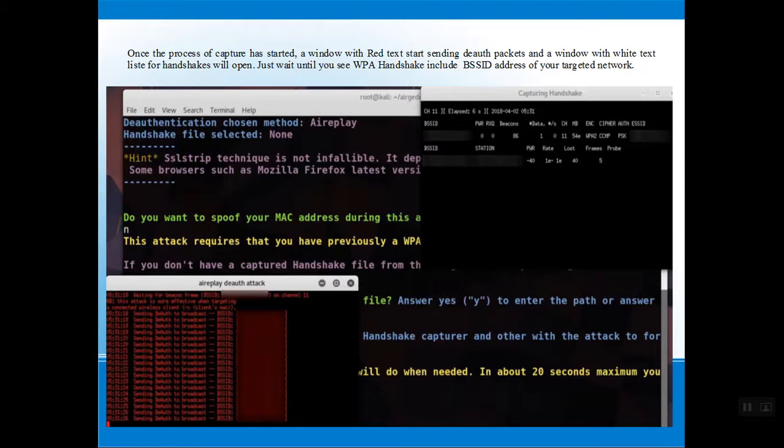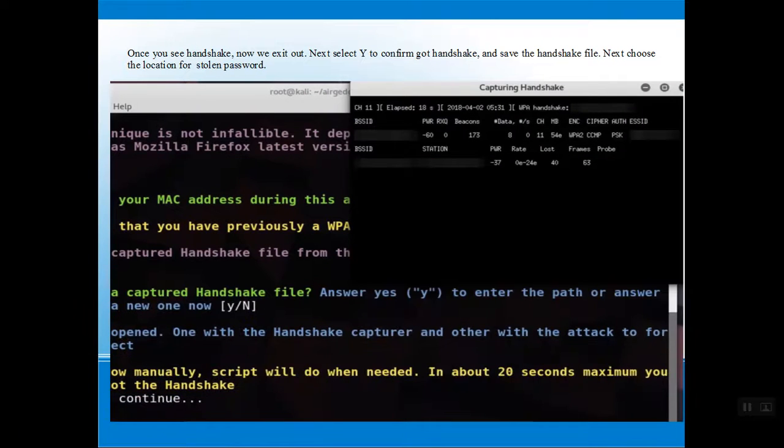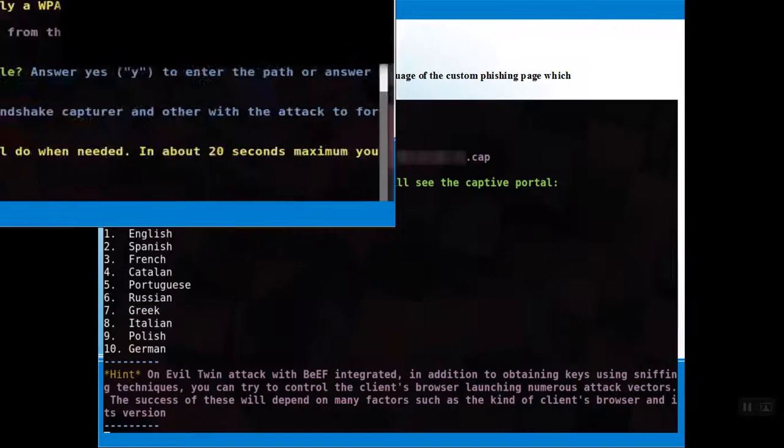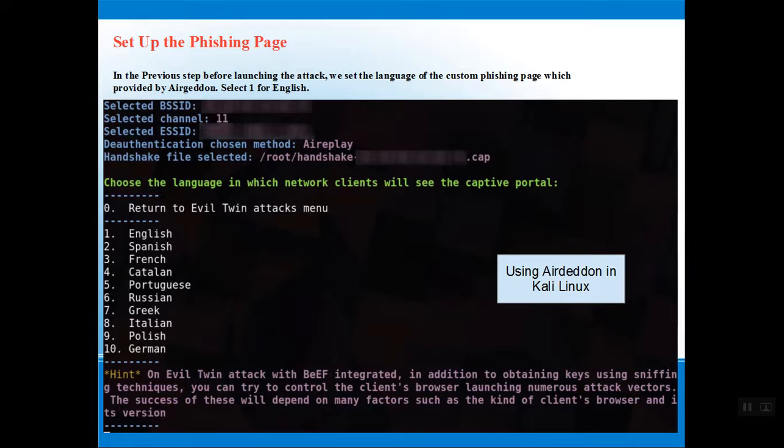Finally it gives the output: what type of BSSID is running, what the authentication is, and what the BSSID is to target the network. Just wait for your handshake. When the handshake is completed, you can press Control C, or press for the next screen when it shows the handshake was captured properly. After that you can select the page you want to attack on. It's selecting the language, and the options are going on.